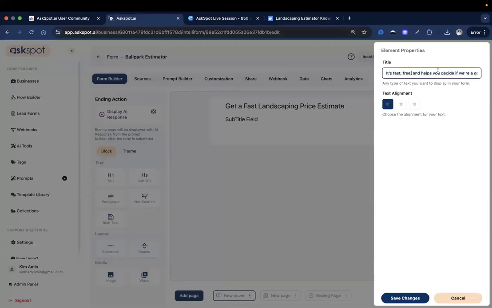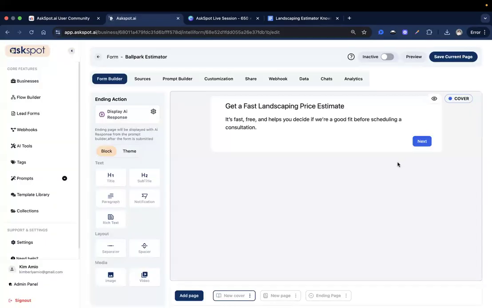So it's fast, it's free, and helps you decide if you're a good fit before scheduling a consultation. Good thing here is also you can have the AI respond or format a response that will ask them to book a consultation also.